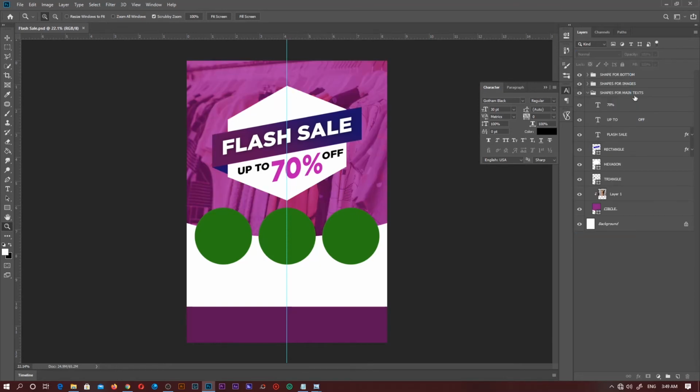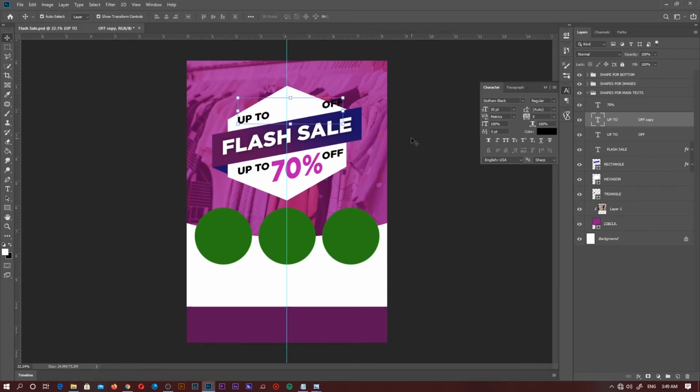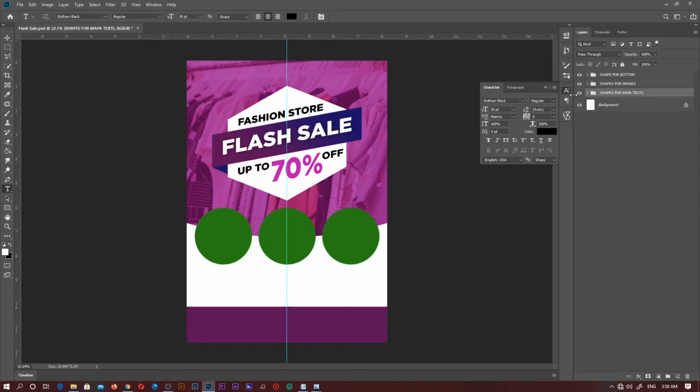Now we are done with the shapes for main text, but I want to add in a little bit. So with this text highlighted, I'll just create a duplicate. So Ctrl+J, and I'll place the duplicate on top, because we can't just have a blank top here. So let's just call it fashion design. Yeah, I think it's a bit too much. Let me place this somewhere around here, or let me call it fashion store rather. That one sounds much better. Alright, so this is okay. Now we can collapse this.